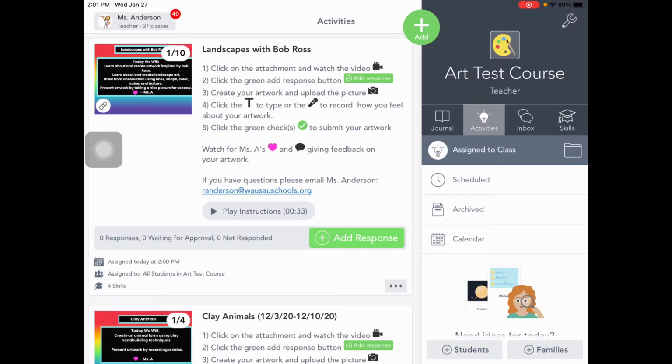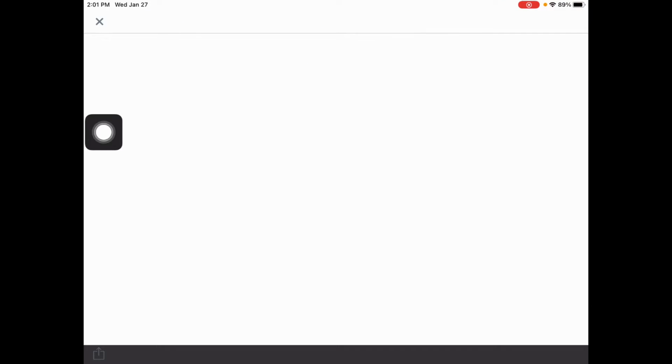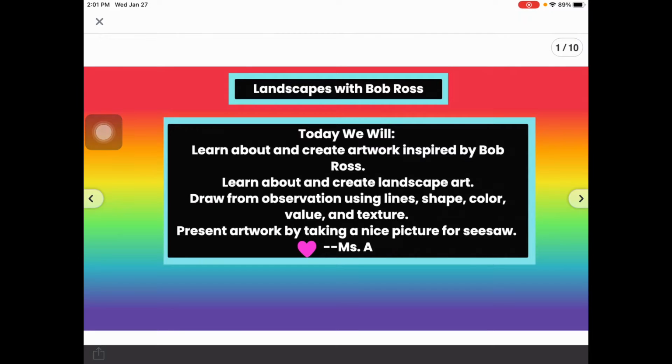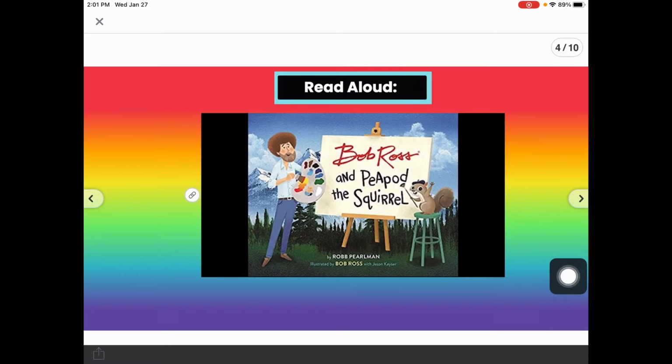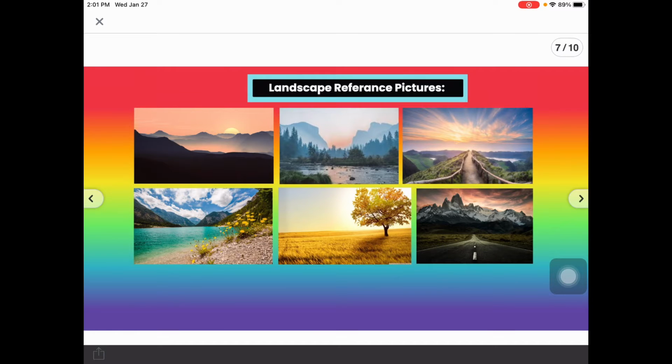So today we're going to be creating some landscapes with Bob Ross. In your attachment, there are a lot of really awesome things that we've already talked about. So on page 3, remember this is what it means to create a landscape. We've got a background, a middle ground, and a foreground. On page 7, we have some awesome reference pictures that you could pick from to create your landscape today.